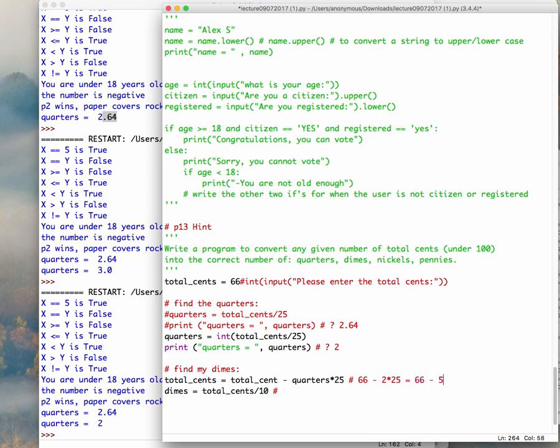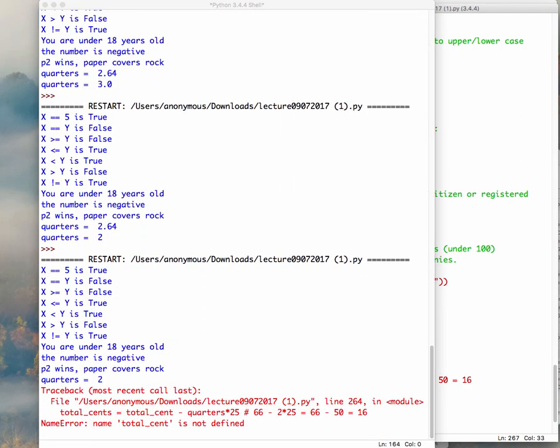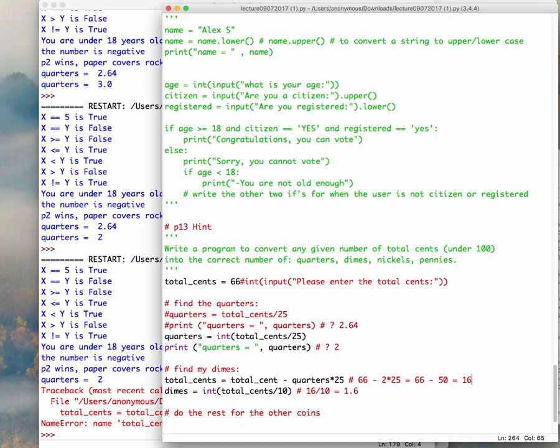66 minus 50, so now I have 16 left. Okay? And then I go to the next one. Now I'm dividing 16 divided by 10, which is going to be 1.6, unless I do an int again. And then I'm going to get my number of dimes, and then you do the rest for all the other coins, okay? And that makes sense so far. Total sense.